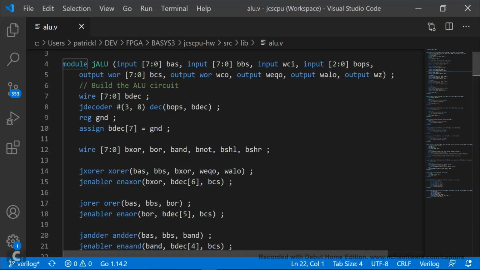Okay, so welcome to this brief code review of the ALU circuit. What we can see on the screen now is the module that comprises the ALU itself. We can see here the decoder that splits the input operation and sends it to the specific circuit.